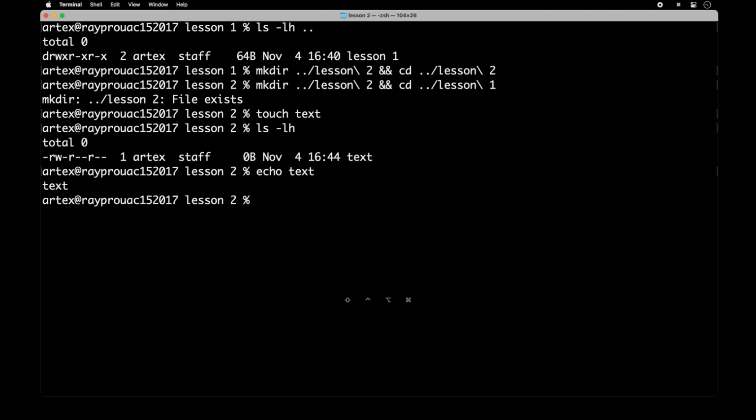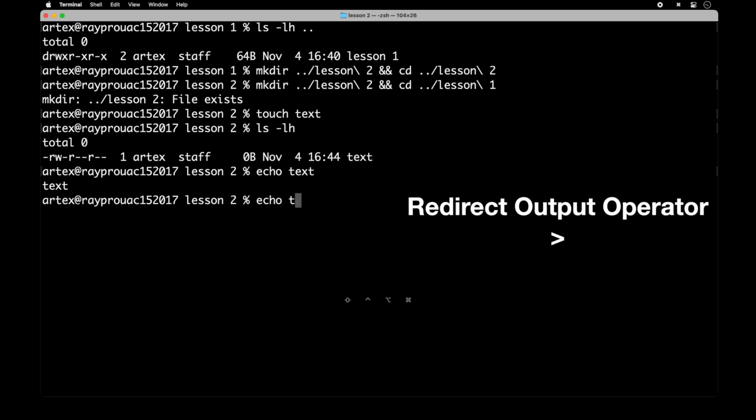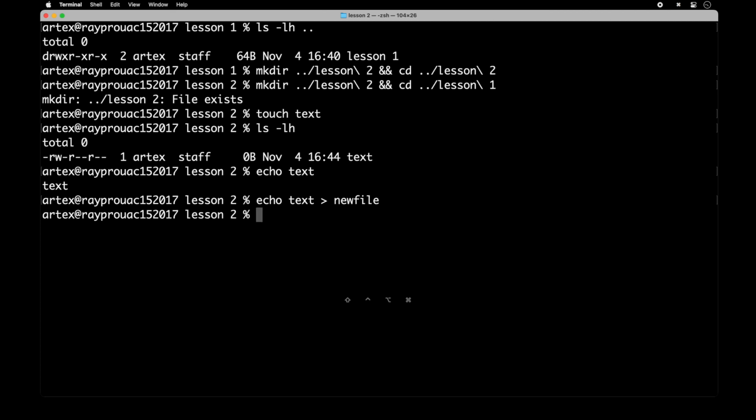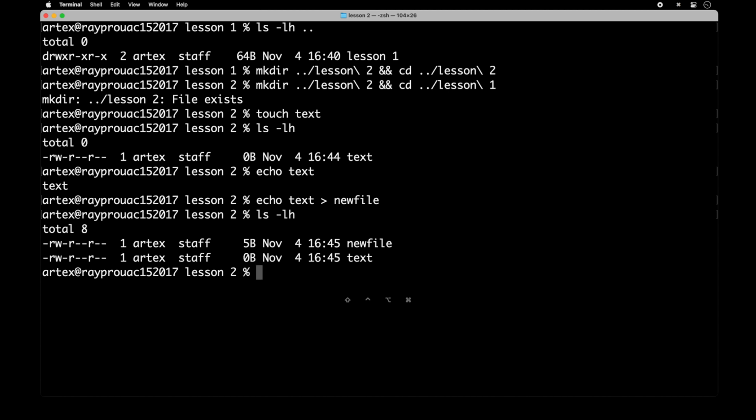We can then send this string to a new file using the redirect output operator by typing echo text > new file. Let's verify now that the file exists with ls. Yes, it's here, and its size is 5 bytes. Now let's finally confirm that the touch command doesn't overwrite existing files.